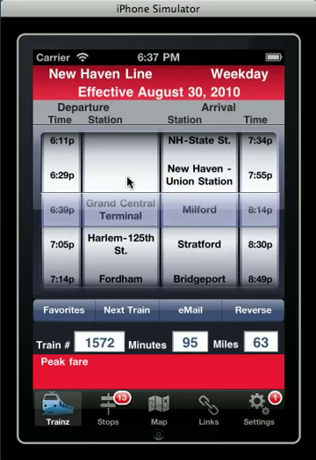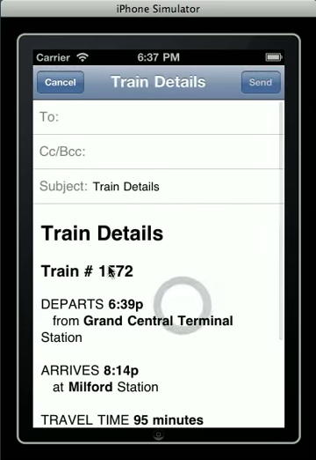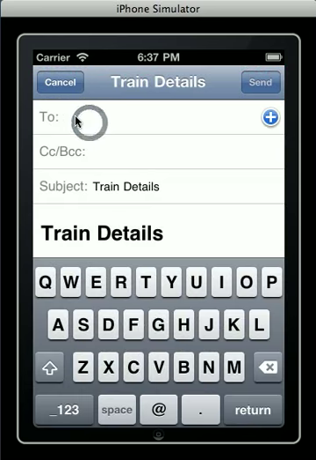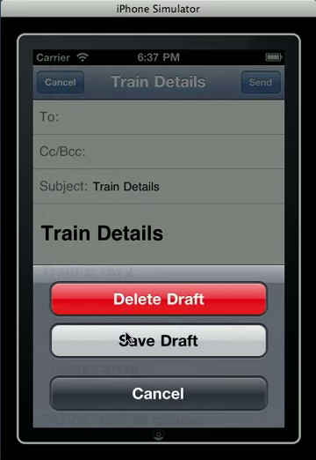The email feature provides a quick way to send your trip details to a friend, colleague, or loved one. Simply click Email, and the trip you're positioned on loads up in your email. You select the To, or CC, BCC, enter their email address, and click Send. We're going to cancel for the moment. And you can either save the draft or delete the draft. In this case, we'll delete the draft.